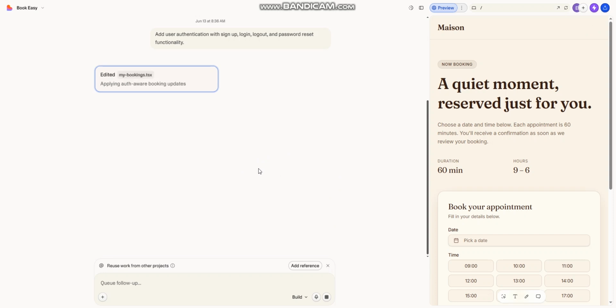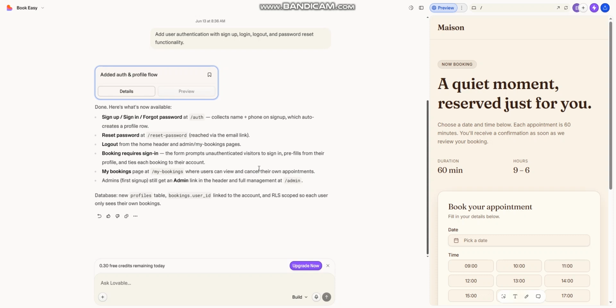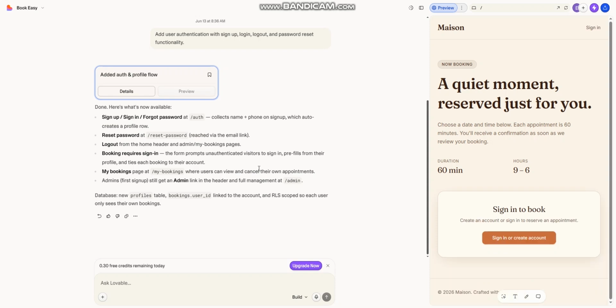Next, ask Lovable to protect specific pages. For example, you can type, restrict the dashboard so only logged-in users can access it. Lovable will update the app and add the necessary access controls.